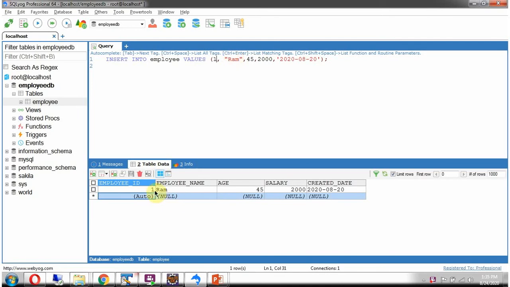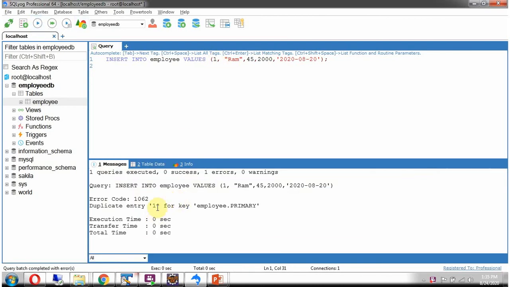Here, the employee table has 1 record with primary key 1. And here I am trying to insert one more record with primary key 1. We will see what happens. And we got an error saying the primary key 1 is already there. So by default, the primary key is unique.